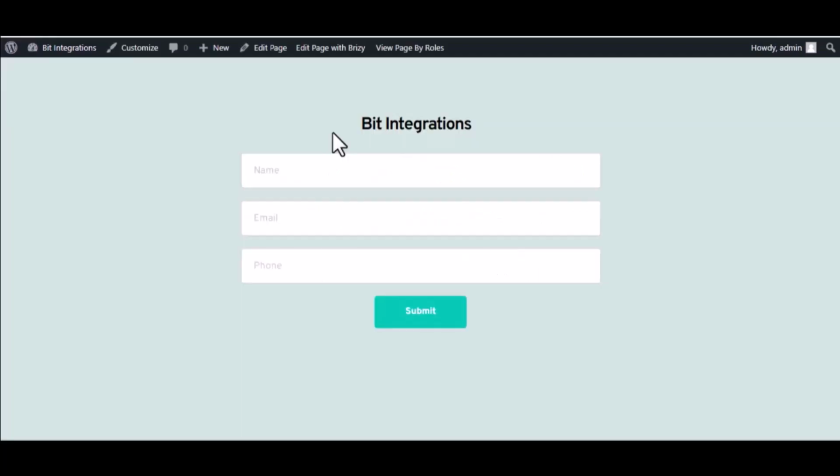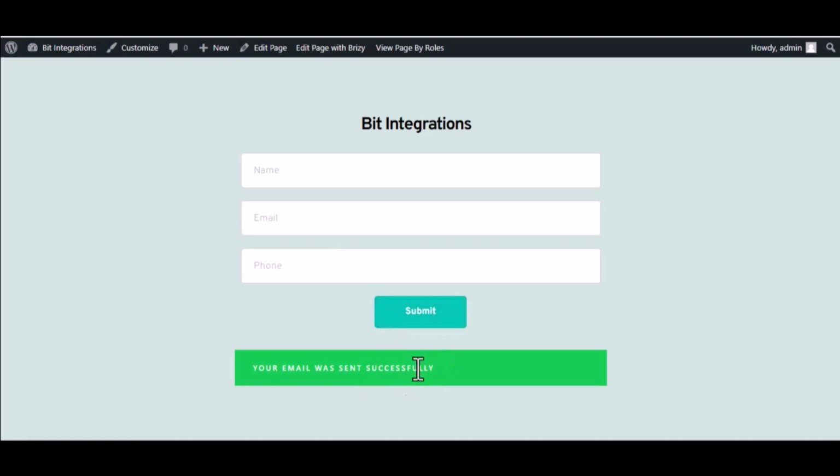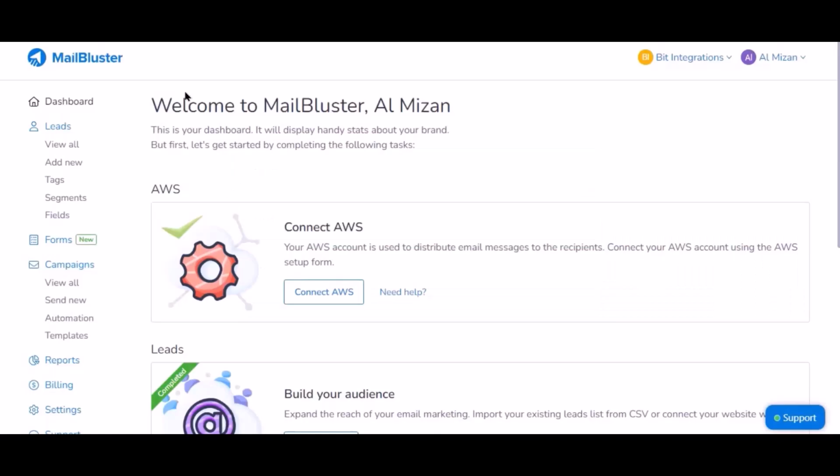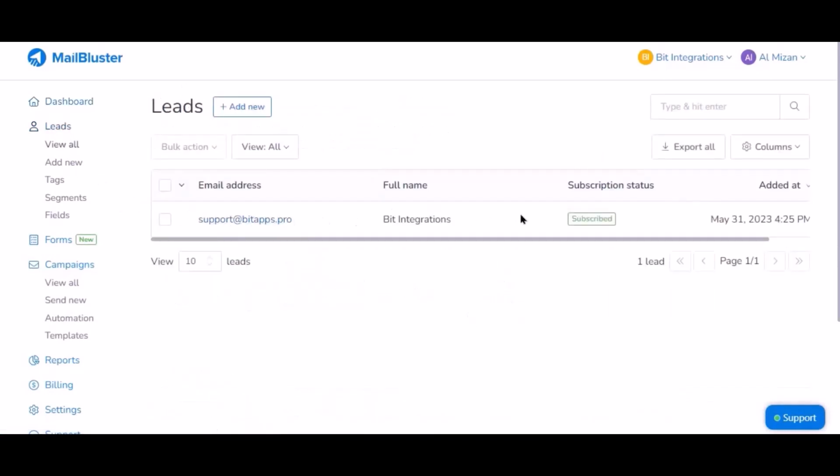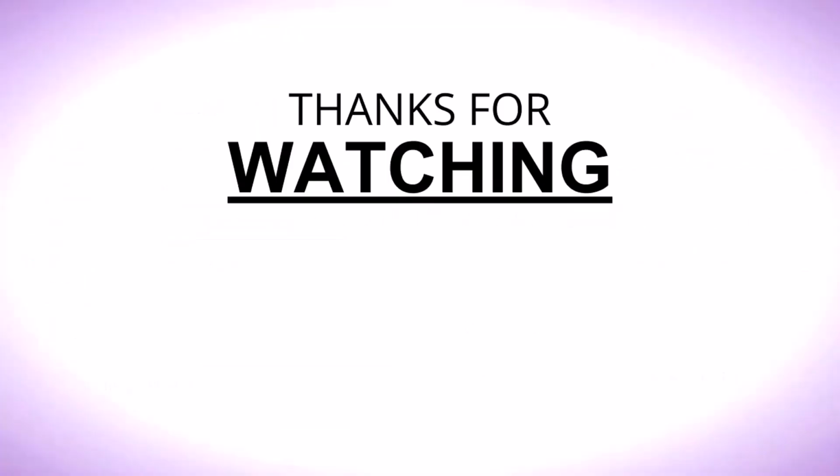Now go to your form and type some information. And submit the form. The form is successfully submitted. Now navigate MailBluster dashboard and click the View All under Leads. Here is the data that came into MailBluster through the integration. Thanks for watching.